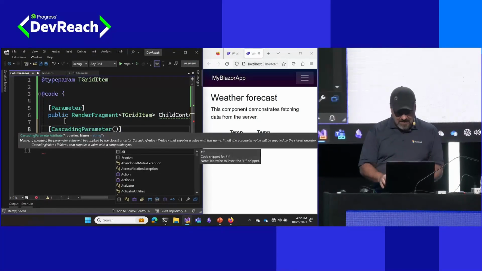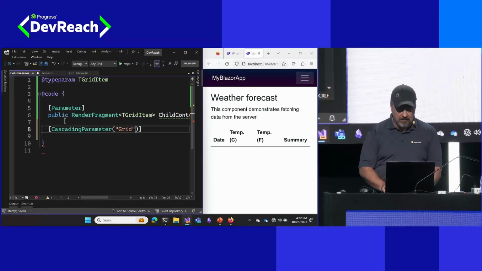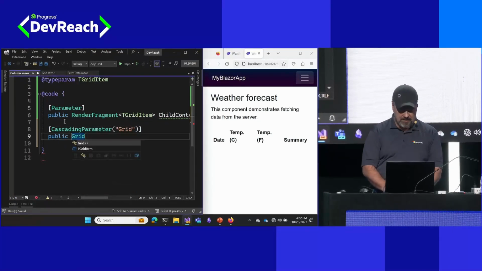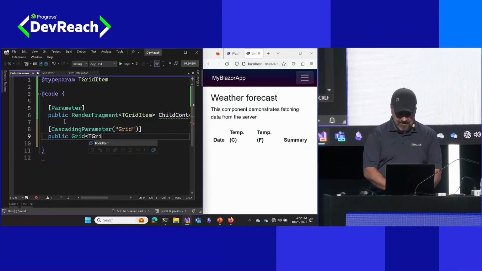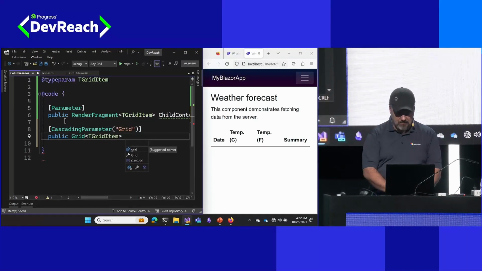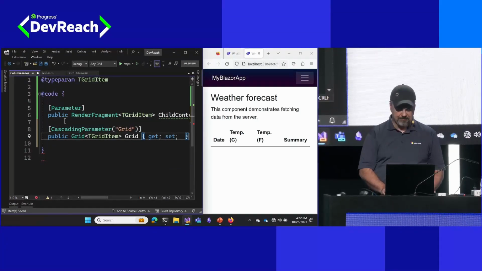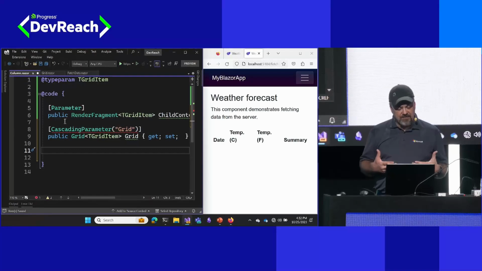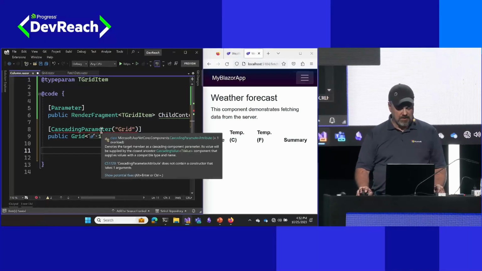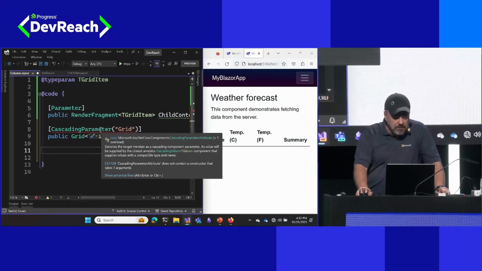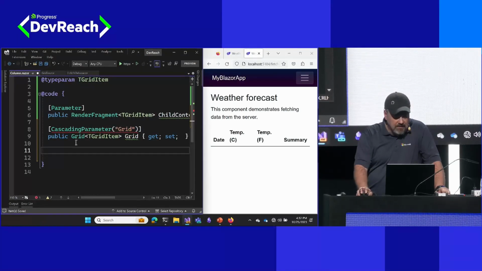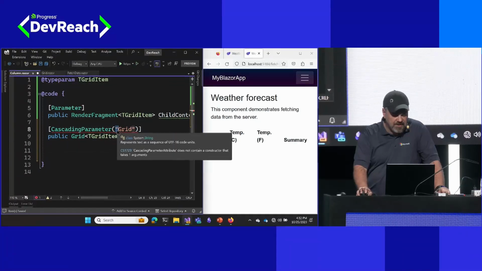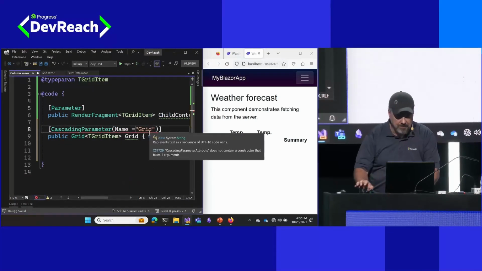So I want to receive a cascading parameter for the grid. There we go. And this is going to be a public grid of type TGridItem, and I'll call it, sure, let's call it grid. Okay. So when I receive that information, now why don't you like that? Does not contain a constructor that contains, we're okay. This should be Name. There we go.